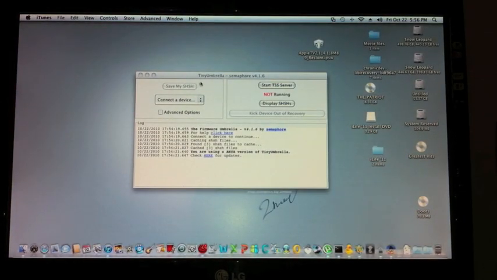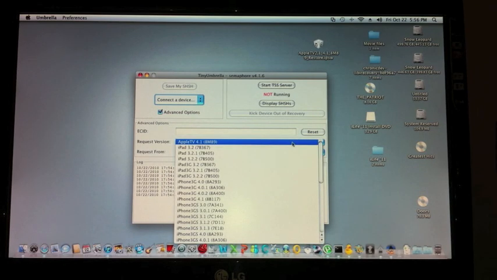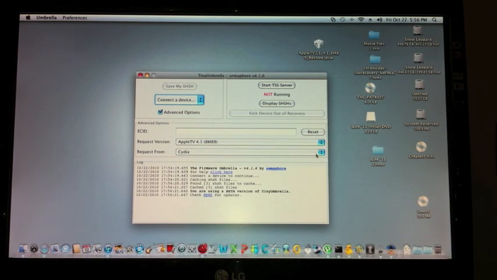So what we're going to do is, the first thing you'll do is open up tinyumbrella after you plug in your Apple TV. And you're going to hit this advanced option button right here. And the request version is going to be Apple TV 4.1. If it isn't already there, just go here. It should be the top one. Pick that. You're going to also request from, and you want to request from Cydia. You have a choice between Apple and Cydia. Make sure it's marked on Cydia. We don't want to request this from Apple, obviously.